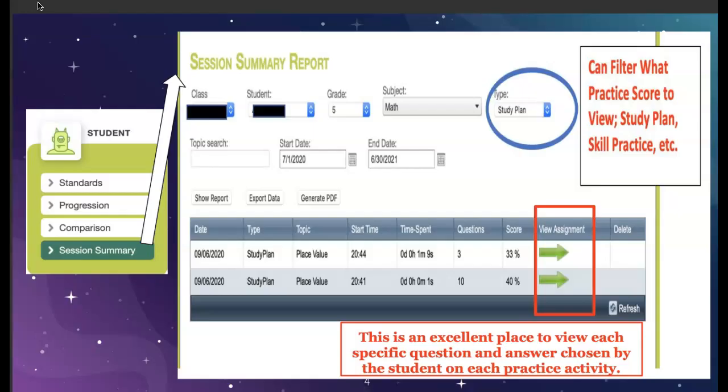Our Session Summary Report is going to allow you to filter what kind of practice your students are doing in our program and how they're performing. You can do a filter where you see all of the practice at a glance, or be specific to look at the study plan, skill practice, or our assignments. Each area is going to show you how long students are working in those areas, how many questions they've completed, and their overall score from each time they've gone into practice.